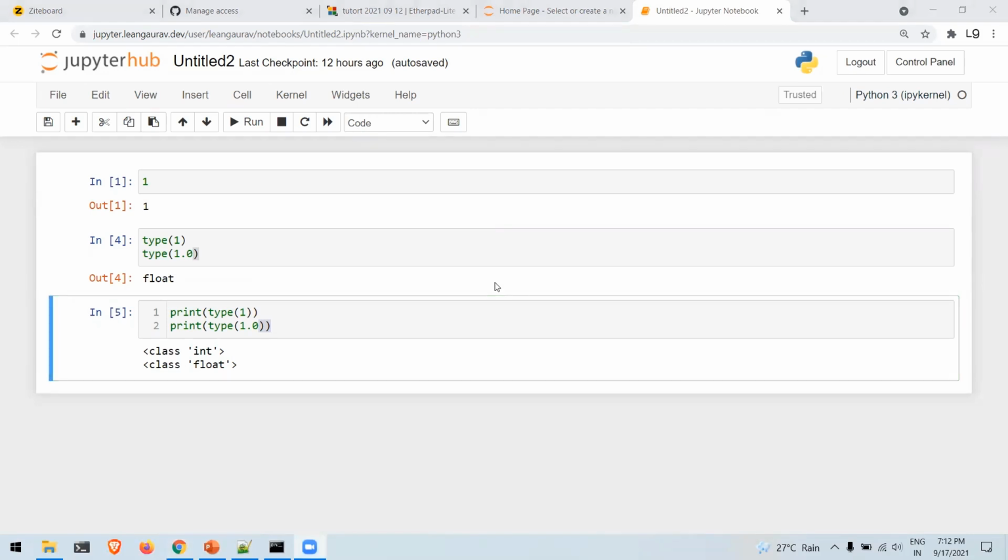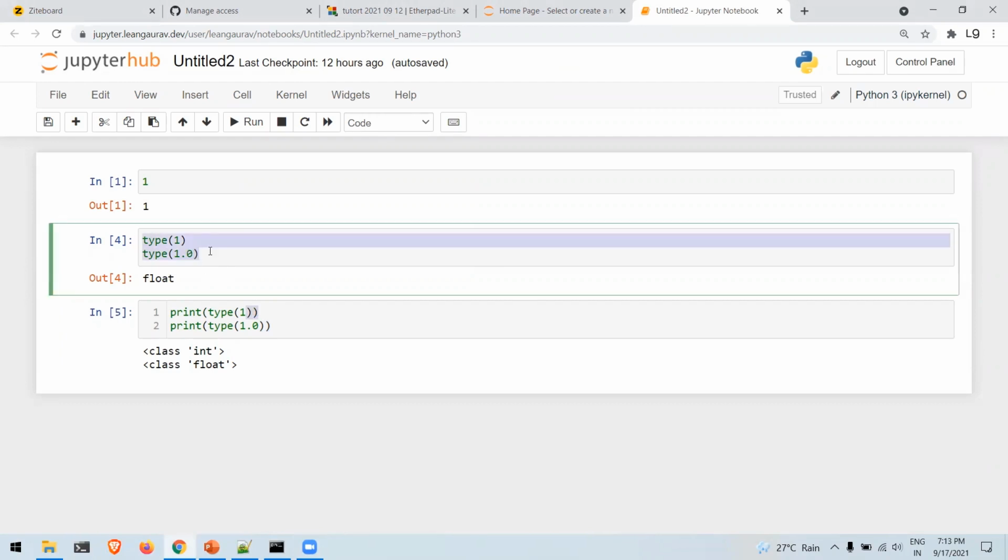So what difference did you notice between this one versus this one? When you ran this from a script, did it print any output on the screen?